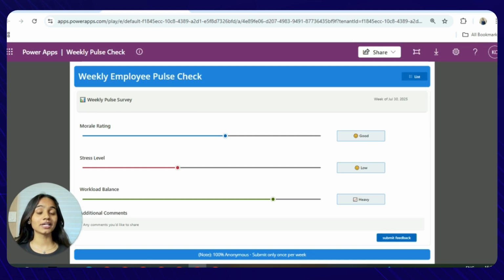a solution which is small in design but powerful in impact. It is called Weekly Employee Pulse Check, which helps you bring empathy and insights into your workspace. It is the app which is designed to check the morale of your team and the stress factor anonymously. So basically, it helps us identify the stress, burnout, and other disengagement factors before they escalate into a bigger issue. So, no names, no pressure, just honest input from the employees that leads straight towards a proactive leadership.